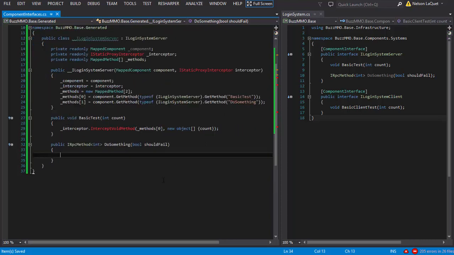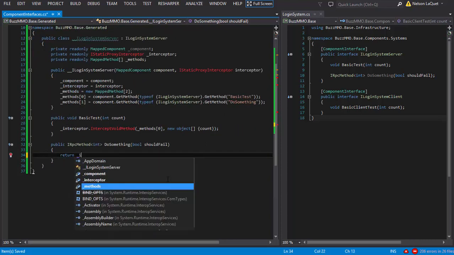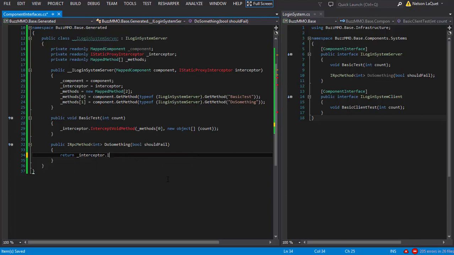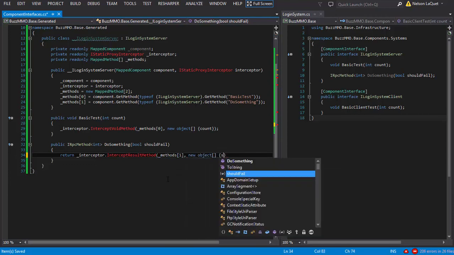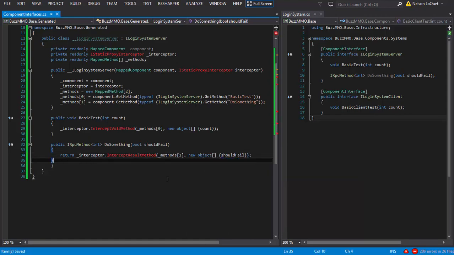And then the do something with an IRPC method will look something like return interceptor dot intercept result method, passing in methods at 1 and new object array. So something like this. Now in the future, we can definitely add more generated code in here. What do I mean by that? Well, we could have these methods perform the serialization and the actual sending of the data to Photon right at this level, removing all levels of indirection and potentially speeding up our network code by a little bit.